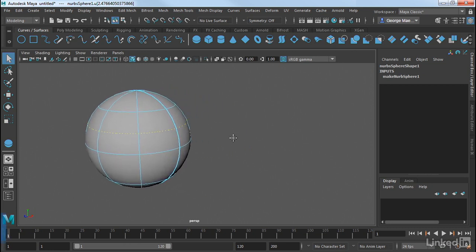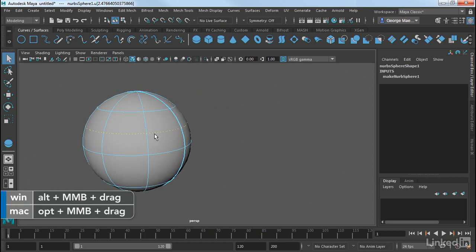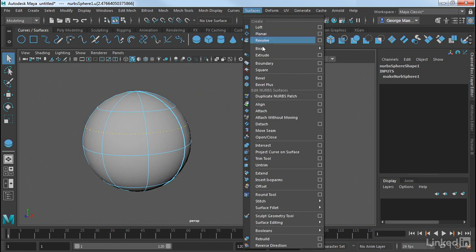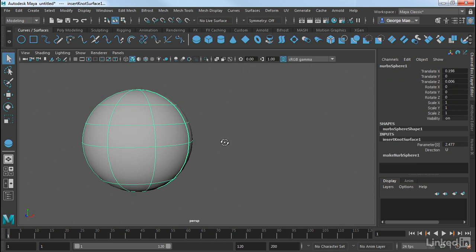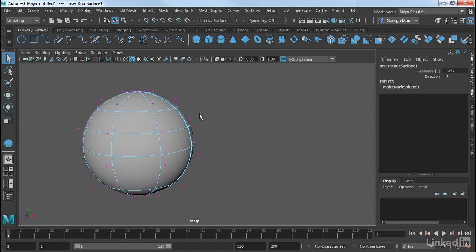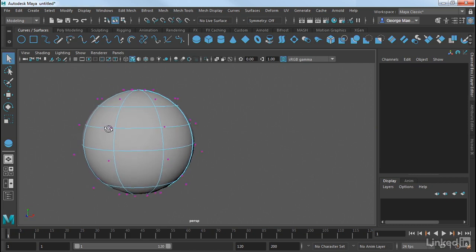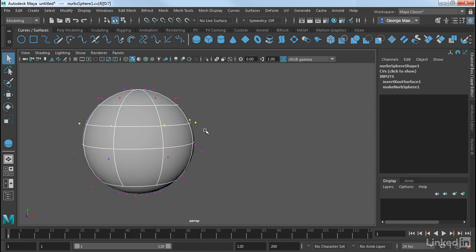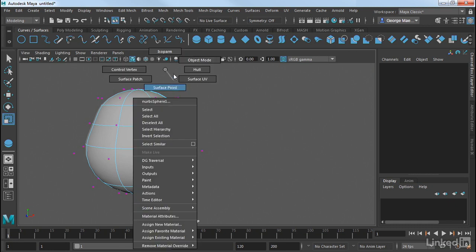So let's go ahead and do one. We're going to insert some detail here. So we can go into surfaces. If we go down to edit NURBS surfaces, you should find insert isoparms. And when we select that, it does exactly that. It inserts an isoparm at this point. And if I right click and go into control vertex, notice how we have additional control vertices for this as well. So I could select these and scale them and really do a whole bunch of other operations.